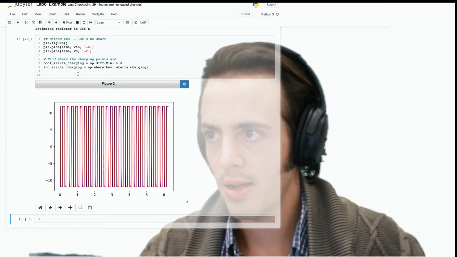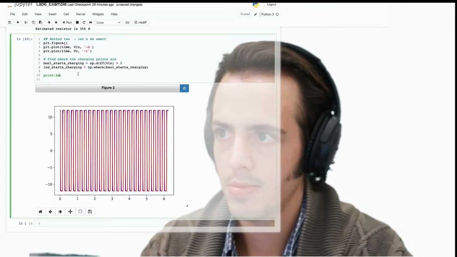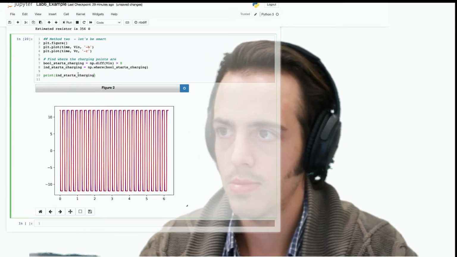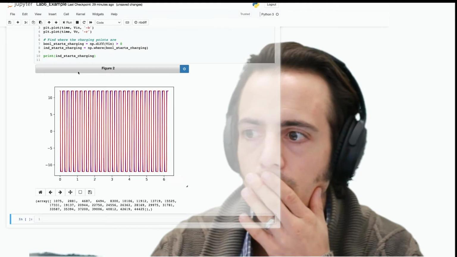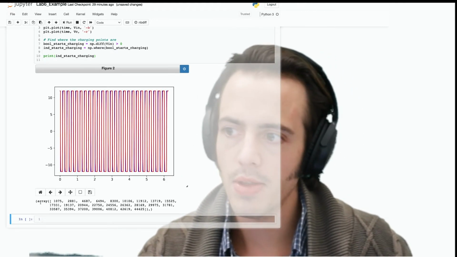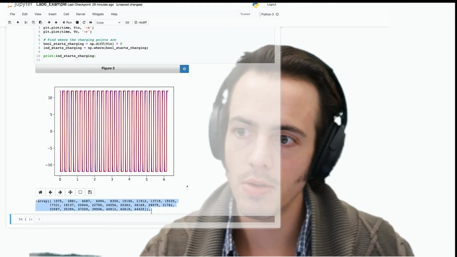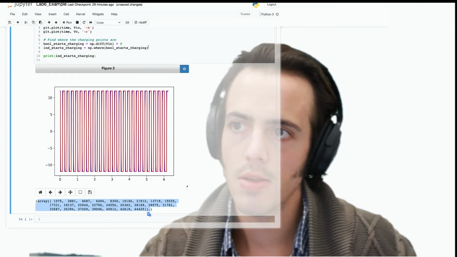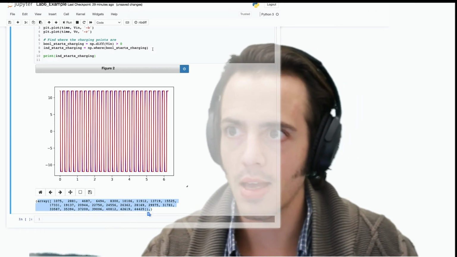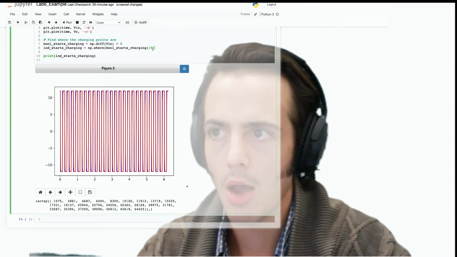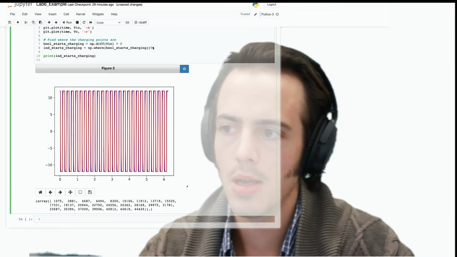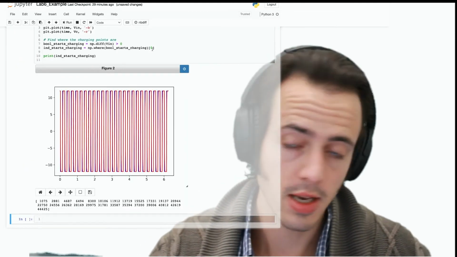And then if I print this out, okay, it's given me an array out. It's actually giving me a tuple with an array and then nothing after it. So to stop that being a tuple, I say of that tuple, I only want the first element. And now I've got the indices of where I start charging, which is handy.